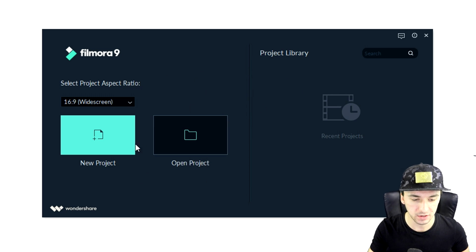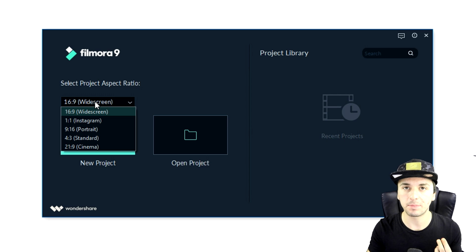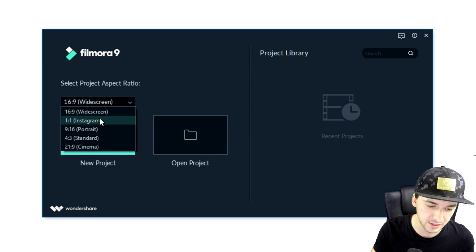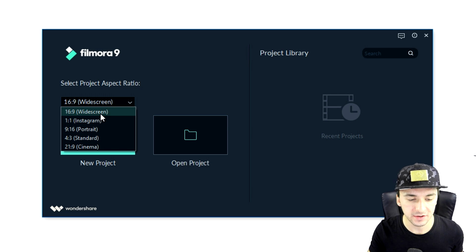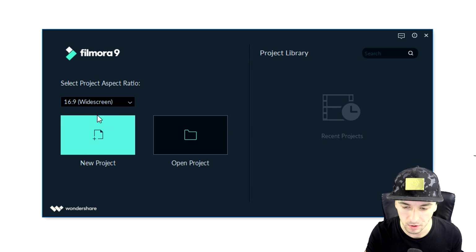So right here, we can also click the widescreen. You can basically pick a project that fits your needs. For example, an Instagram scale or a portrait, standard or cinema, but we're going to just pick 16:9 widescreen. That's how most of the videos are.